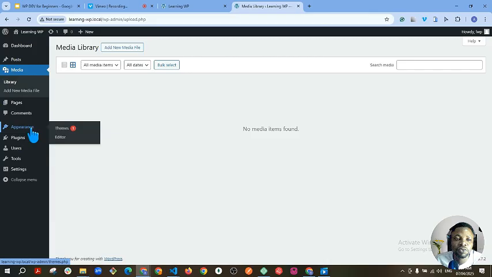Editor is where you go to make changes to how your website looks. The theme is where you go to select the kind of theme that you want to use. In the coming video, I'm going to explain what a theme is and what a plugin is, the difference, and what each of them does. Then after the appearance, you see plugins. Plugins are just like you adding extra features to your website.